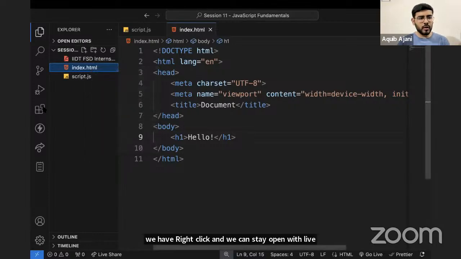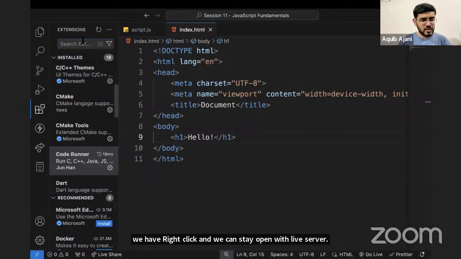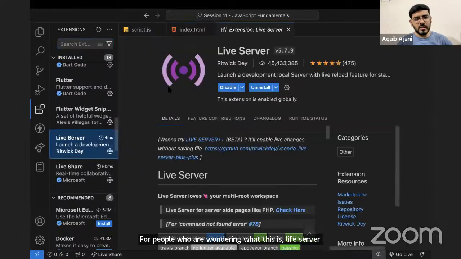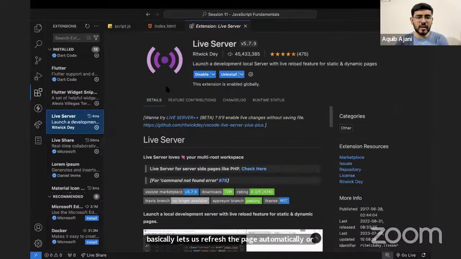For people who are wondering what this is, Live Server is another extension which you can install. And this basically lets us refresh the page automatically. So we don't have to save and reload the browser every time. It will directly reload it whenever we save our file.